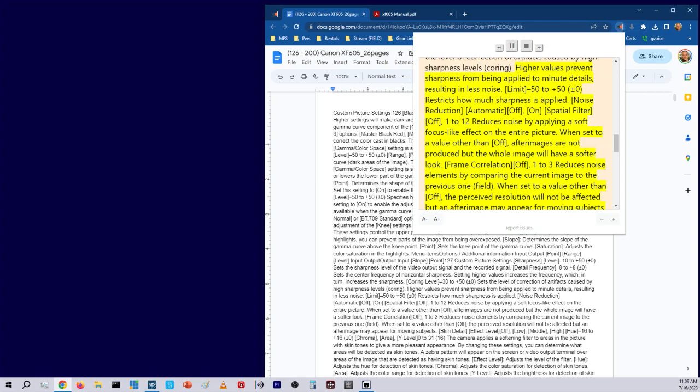Noise reduction: automatic, off, on. Spatial filter, off, 1 to 12, reduces noise by applying a soft focus-like effect on the entire picture. When set to a value other than off, after images are not produced but the whole image will have a softer look.